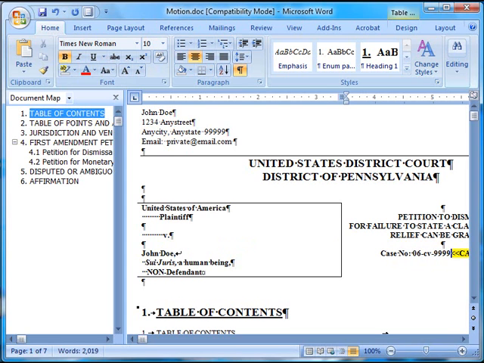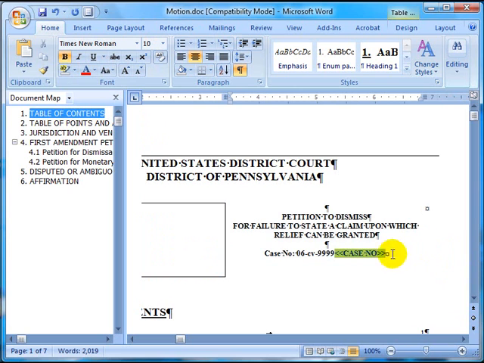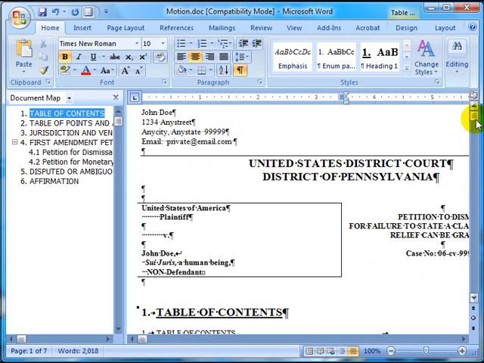06-CV-9999. Hold down the Shift key, hit the N key. Oh, let's just do it with the mouse, make it easier. Select the text, hit delete, and now we're done customizing the document. You can see there aren't any yellow fields left, at least at the beginning.